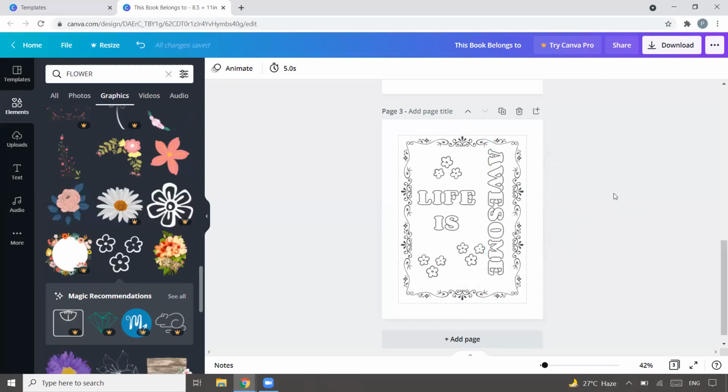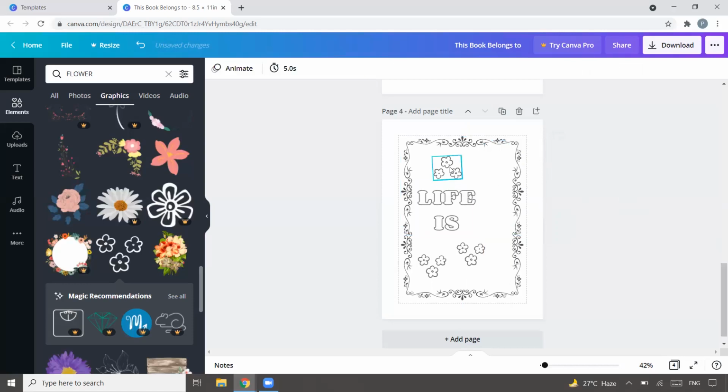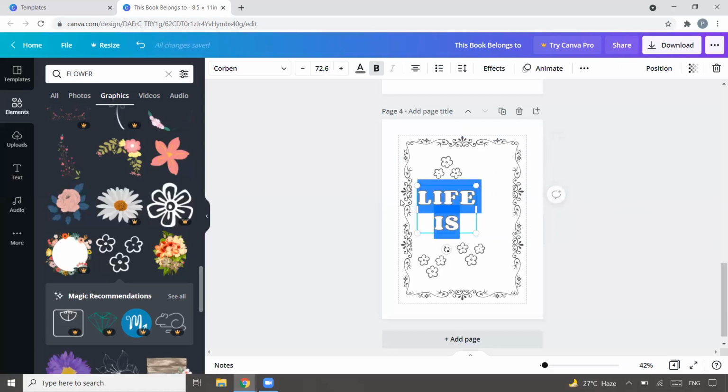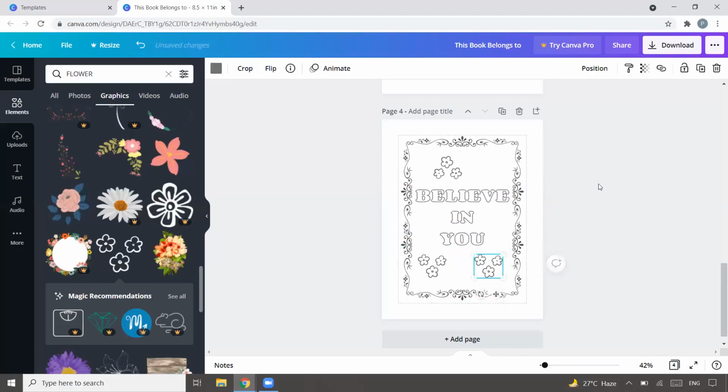Yeah, so we have created 2 pages, and the next quote that we're going to write, after life is a gift, life is awesome, is believe in you. Believe in you. Yeah, absolutely. That is a very positive quote, very positive affirmation that we need to have. That is, we have to believe in ourselves. So that is something going to be our next quote. And we have added it over here.